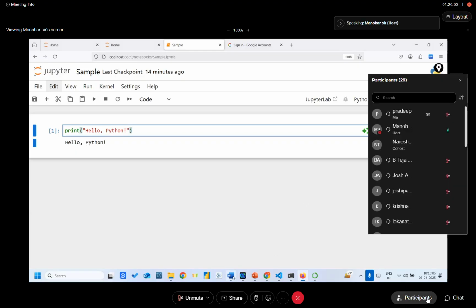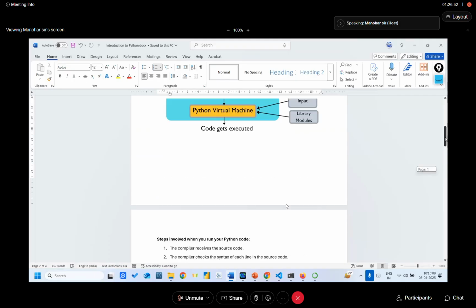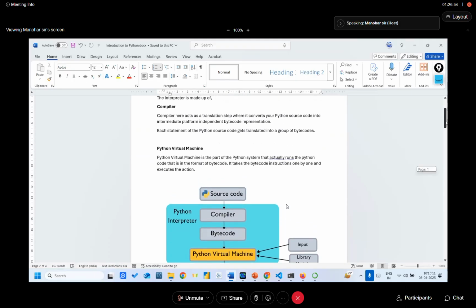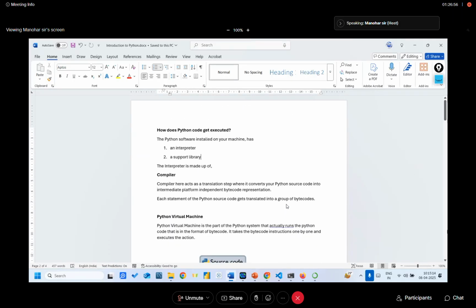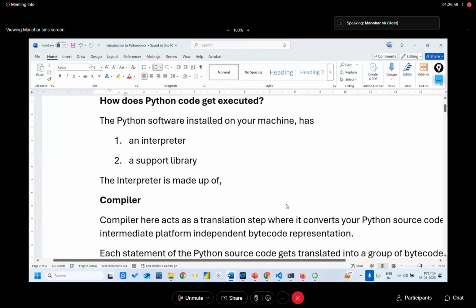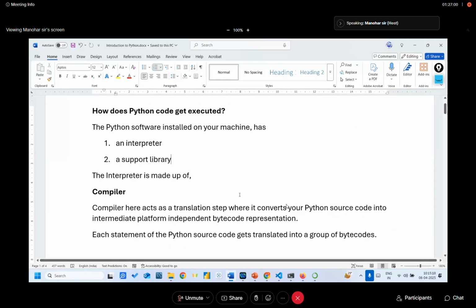See here, what is the interpreter and compiler, how it is going to execute our Python program. Let me explain this one, a small theory concept. How does the Python code get executed? So once the Python software is installed on our machine, it has an interpreter, the supported libraries, and a compiler.